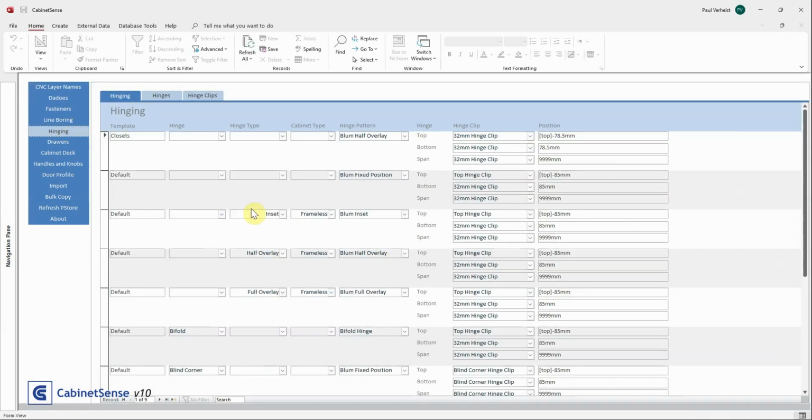And this is all that you have to do. There's now new parameters. And what we're saying is the default setting for a full overlay frameless cabinet, I want you to use that hinge pattern, and that will have the Bloom formula in it for a full overlay. Here is our default setting for half overlay hinge on a frameless cabinet: use the Bloom half overlay formula. And again, the same with the inset. If none of those are used, so let's say it's a face frame cabinet, right now the default is set to use a fixed position of 22.5 millimeters.